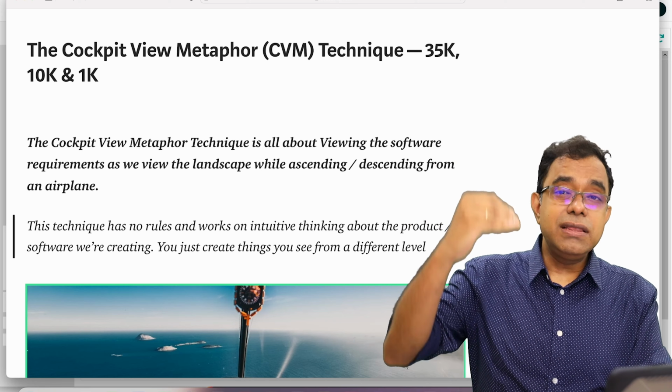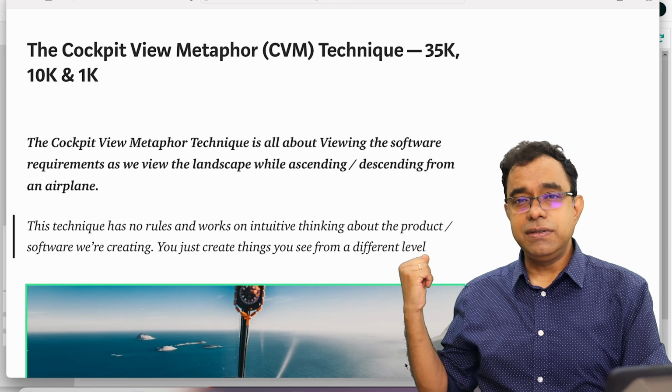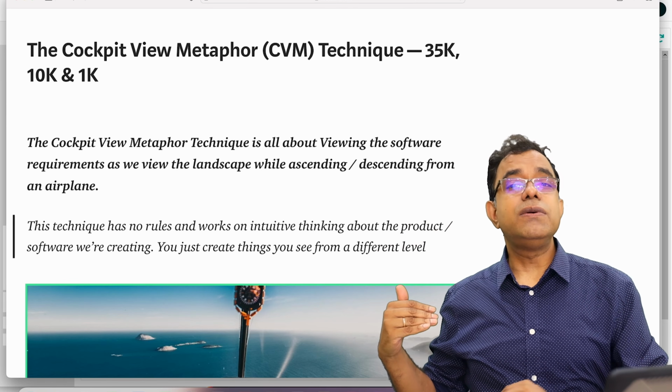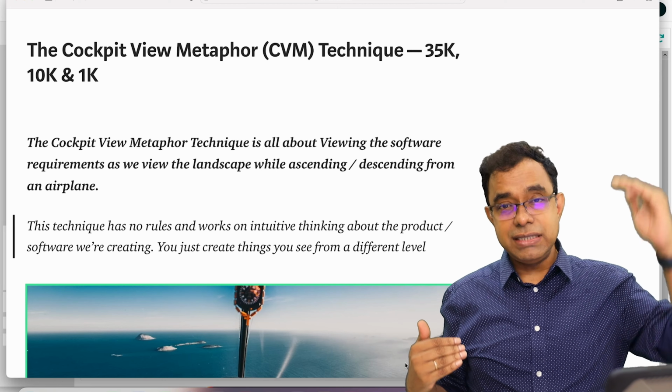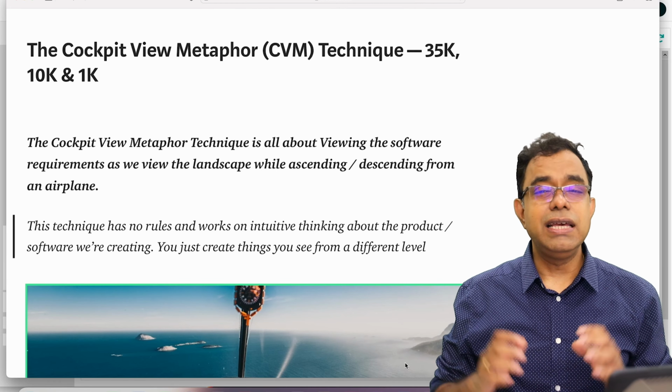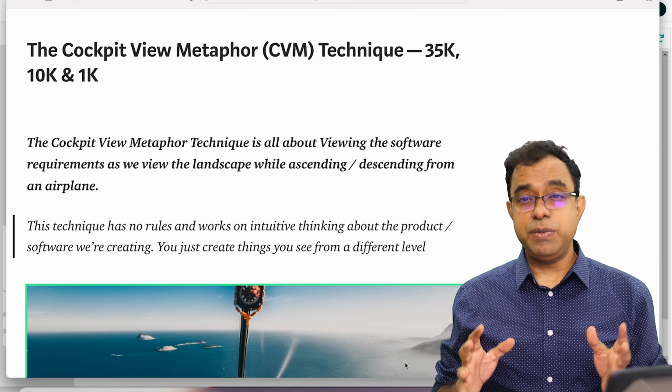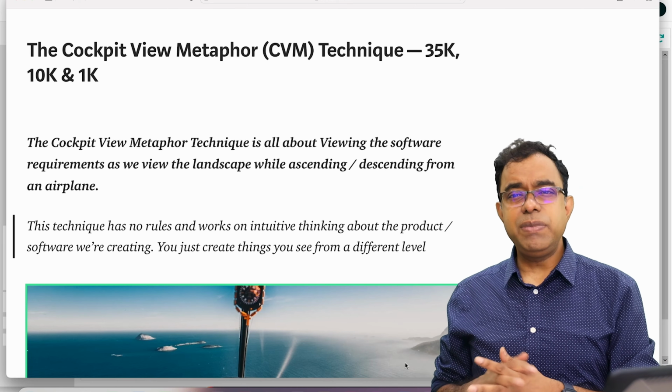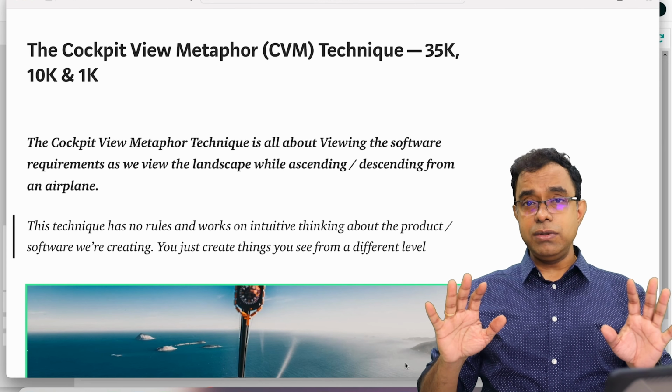Whenever we are ascending or descending, we go through all these levels. We cannot go to 10,000 feet without crossing 1,000 feet. And we cannot come down to 1,000 feet without descending first to 10,000 feet. And that is the idea behind this particular technique. This is a simple and intuitive technique, and there are no rules.